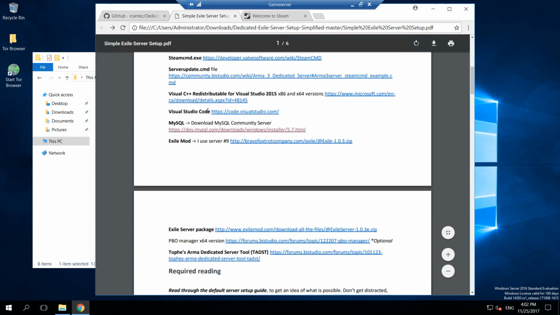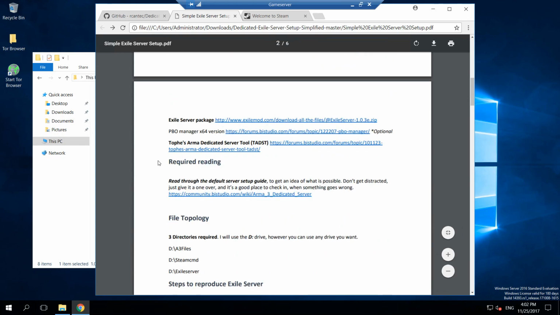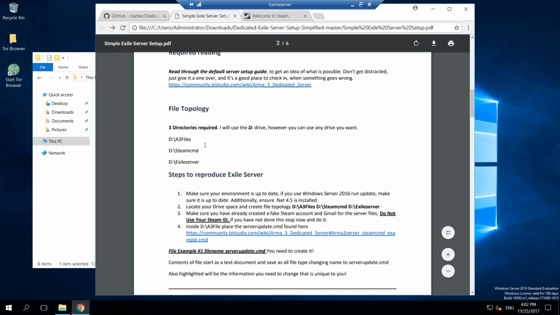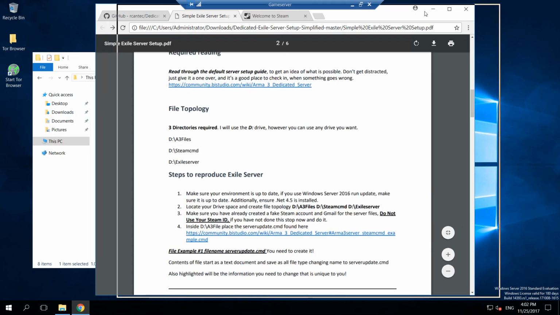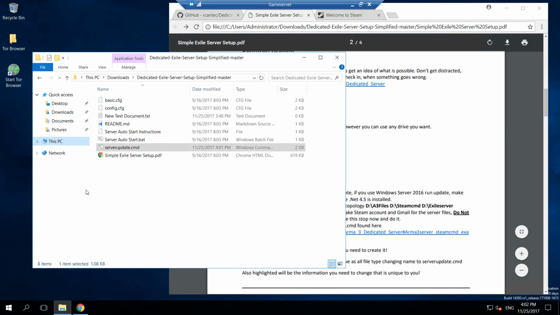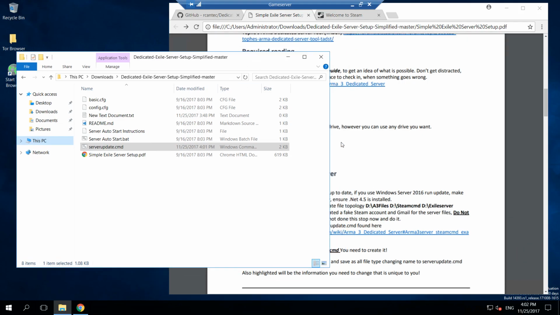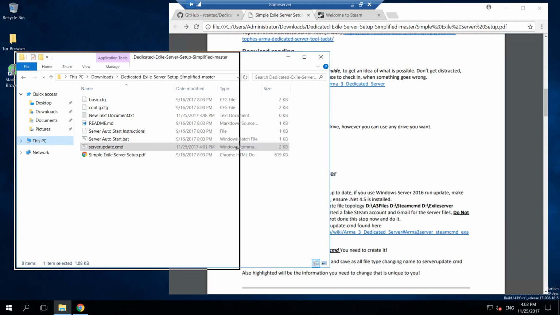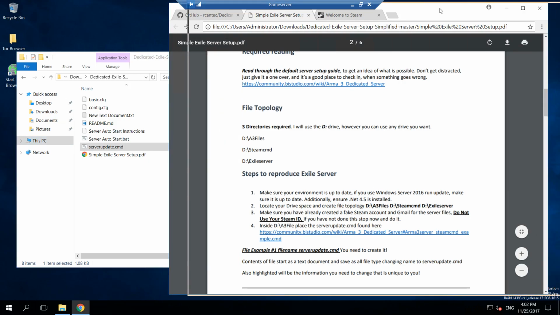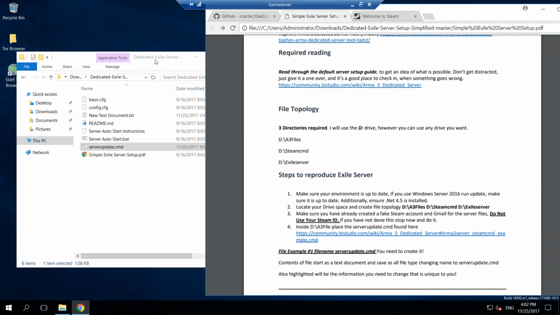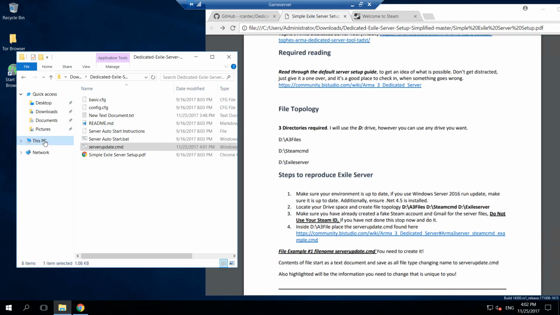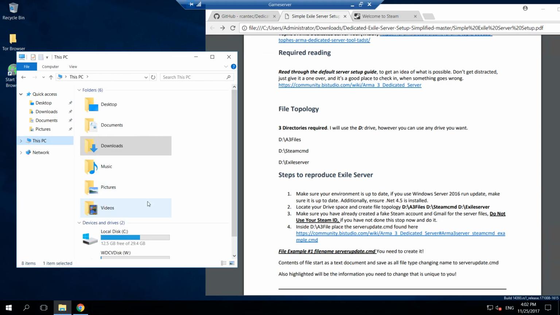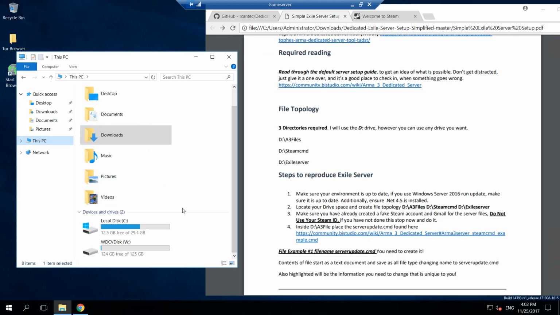We've downloaded the Visual Studio Code. And the other things that we need, we have. So what we're going to do now is make our file topology. Okay. And we're going to follow along with this guide here to keep us on track so I don't get sidetracked. Okay. So we're going to install the server in this drive here, the W drive. This is where we're going to put everything.